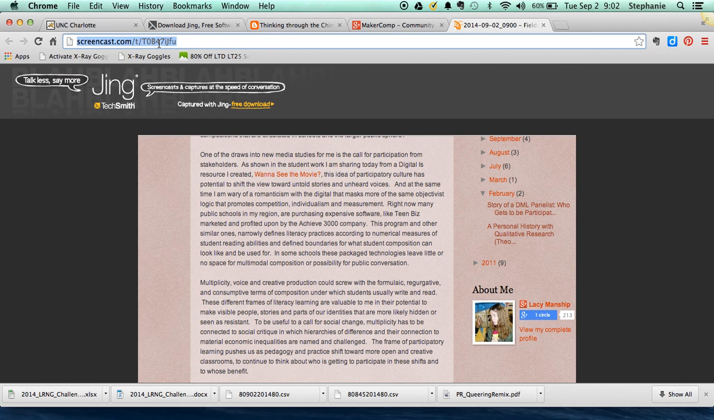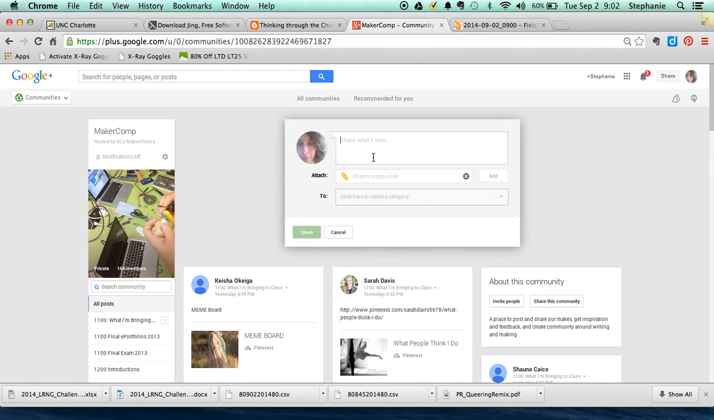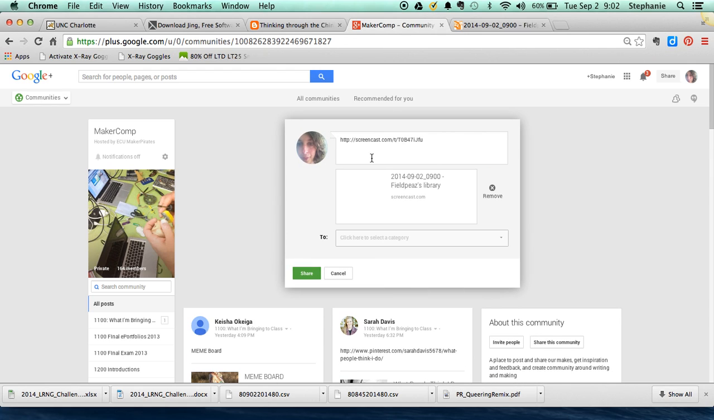So I'm going to Control-C. I'm going to go back to MakerComp. I'm going to start a new post. I'm going to Control-V for the link. And you can see that's my little annotation. I'm going to put it in the category what I'm bringing to class. And I'm going to say annotation of DML participant, right? And then I would click share. I'm not going to because this is a test. All right, so that's how you would upload your video.